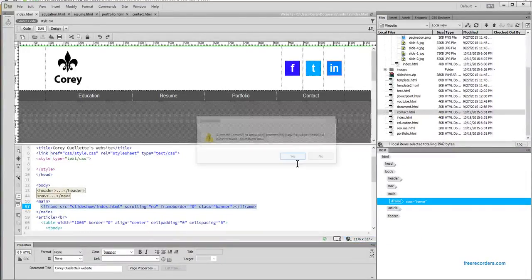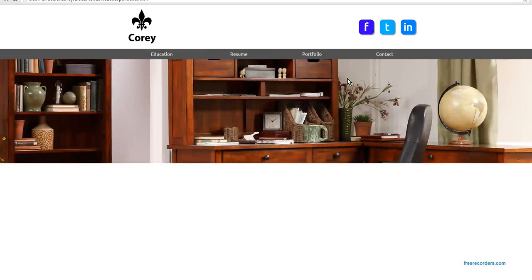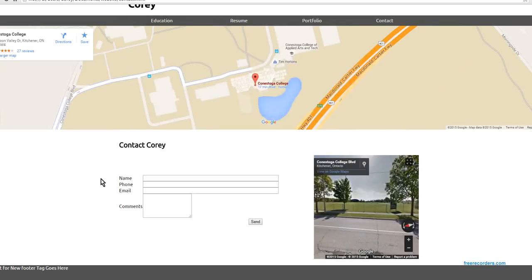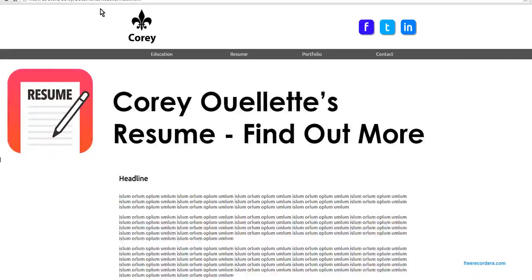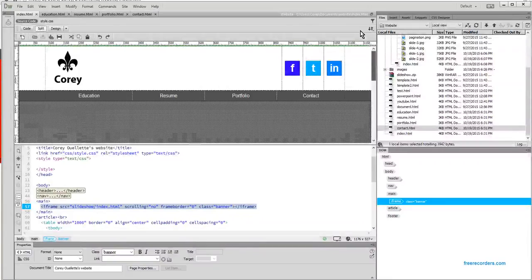Preview in Chrome. And you'll see now that all of our pages are linked correctly. So that's all there really is to getting all of your link structure set up in the way you want. Of course, if you have a footer too, you're going to want to make sure you do that.